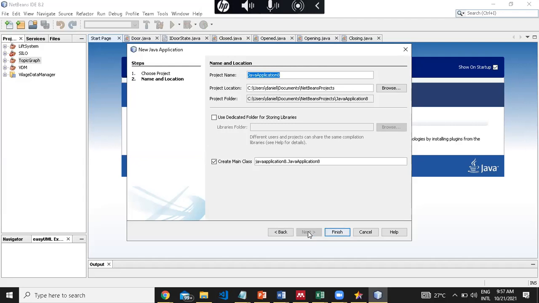Then next. And then here we have to fill in the name of the project. In my case, let's say I call it IRCI. The project name is IRCI. And then it shows here the folder where the project will be installed, and the option to use a dedicated folder for storing libraries. I just keep it. That's not really important for our course.